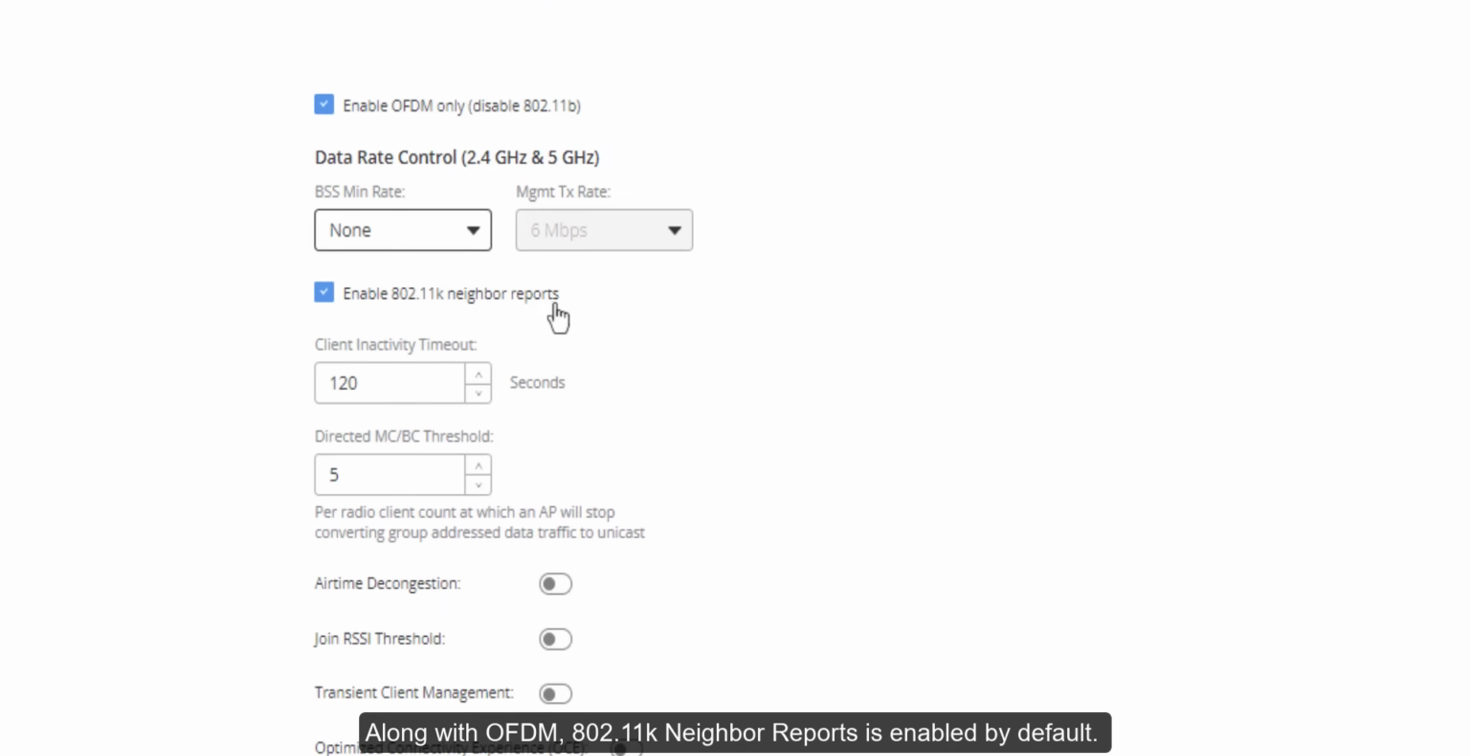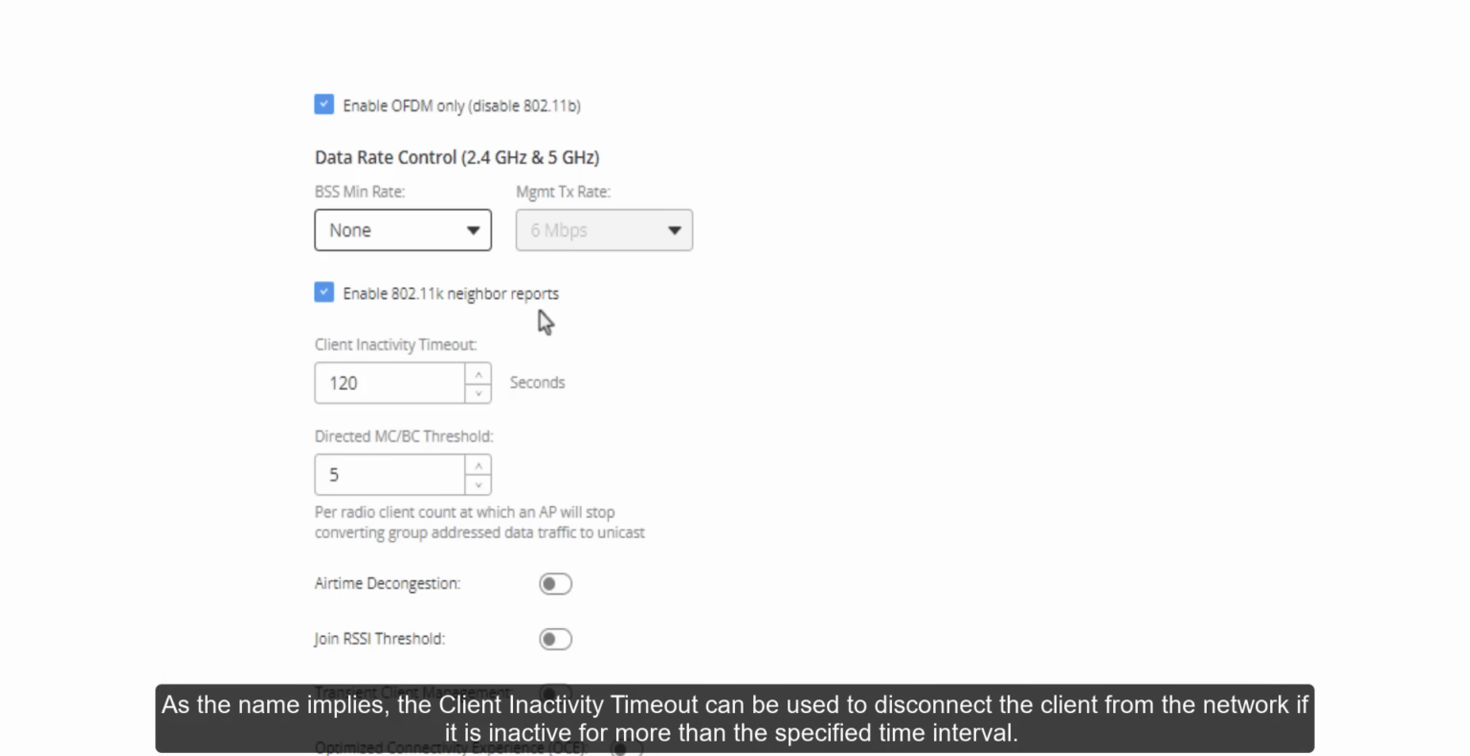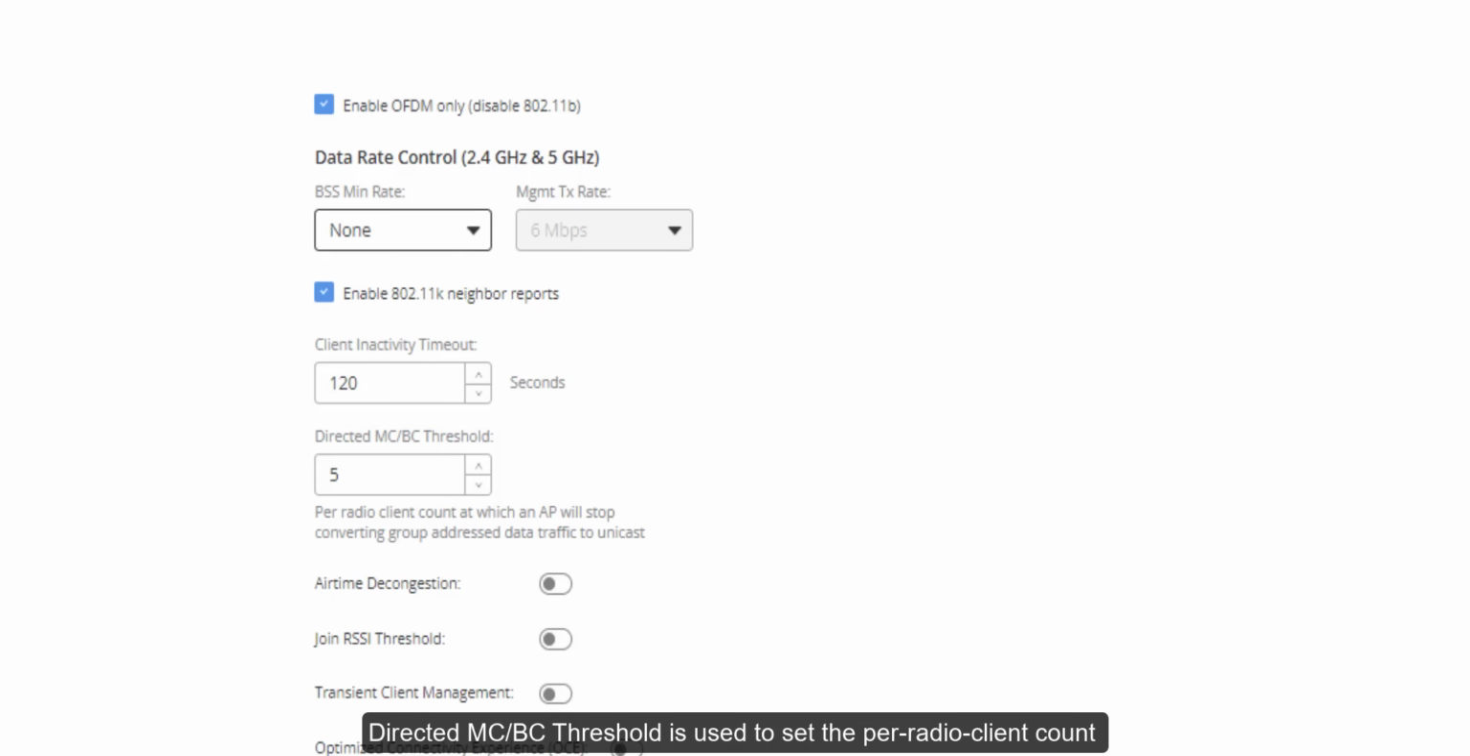Along with OFDM, 802.11k neighbor reports is enabled by default. 802.11k neighbor reports enhances the roaming experience for clients by providing a list of neighbor APs to the client upon request. As the name implies, the client inactivity timeout can be used to disconnect the client from the network if it's inactive for more than the specified time interval.